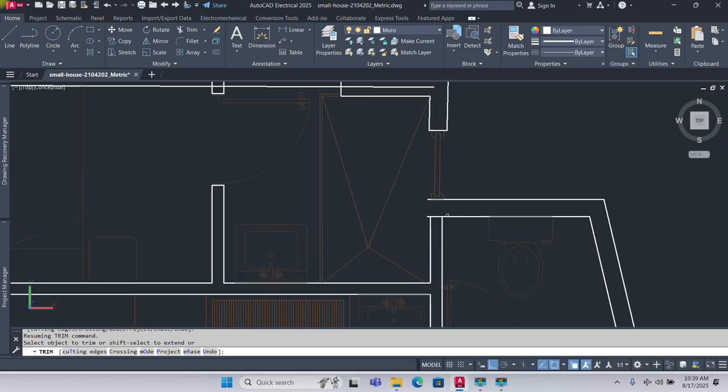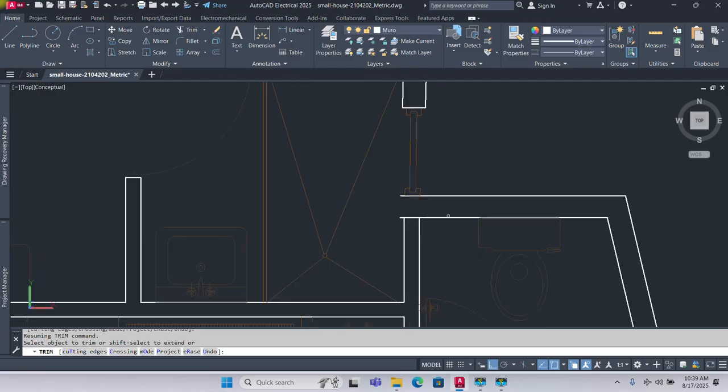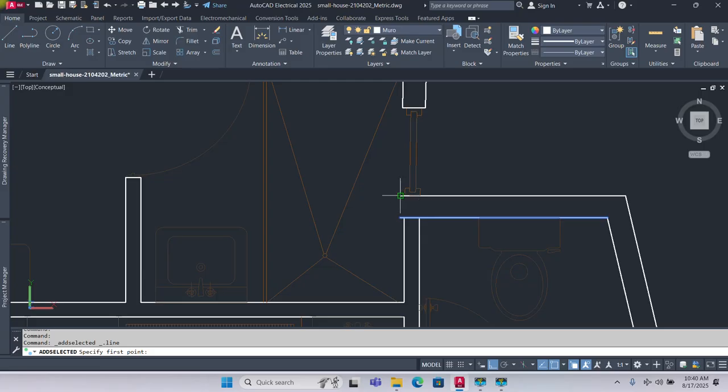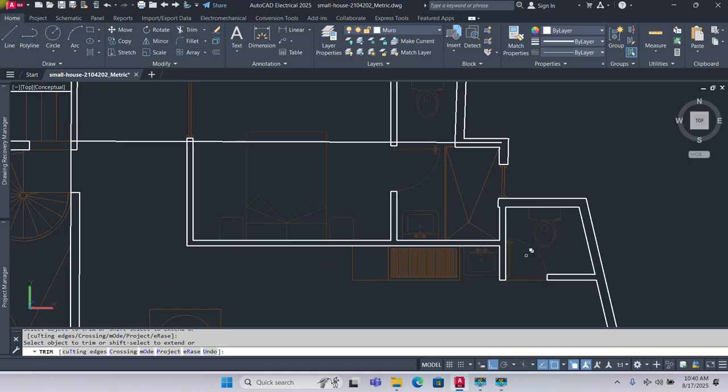I don't want to have any lines whatsoever coming that way. So I'm going to press escape, then right click on this line. You will see add selected, and that will allow me to create that same line. I'll just join all the way here, and then I can now use my trim so that I can have a continuous line all through.